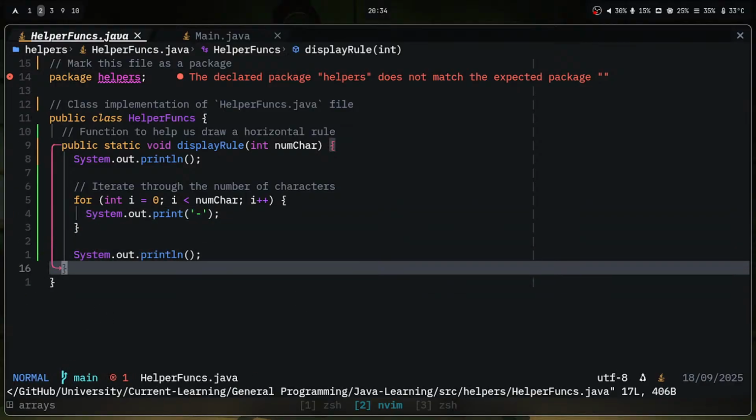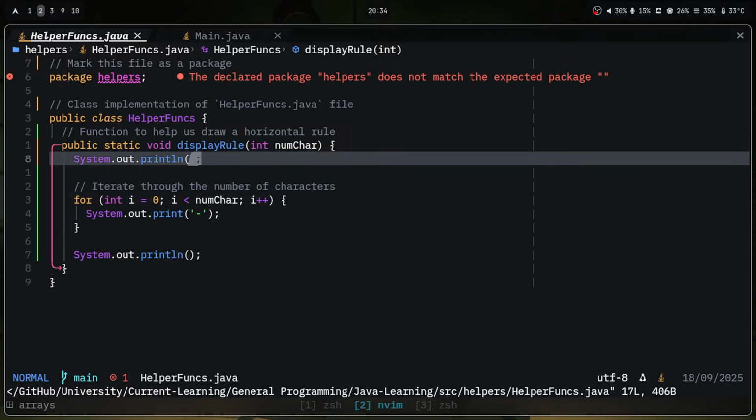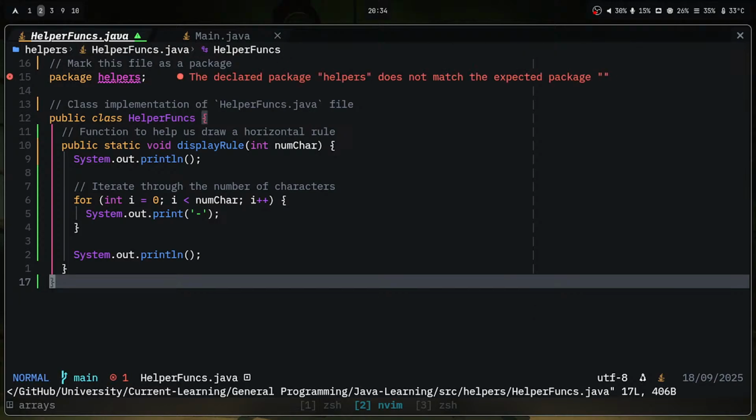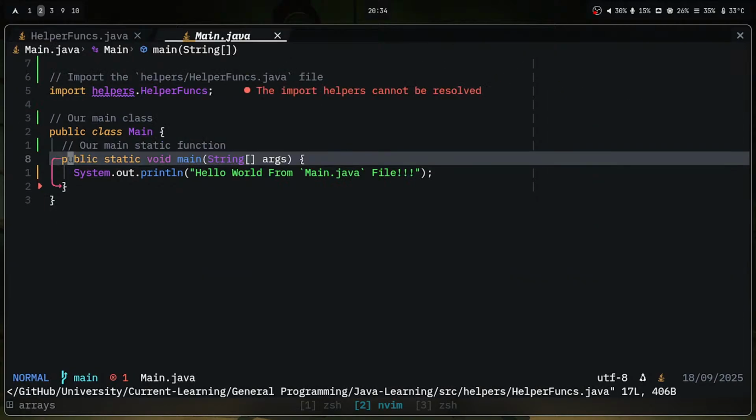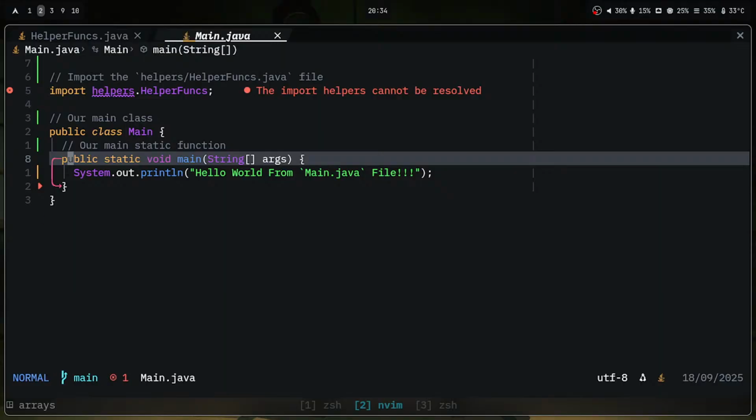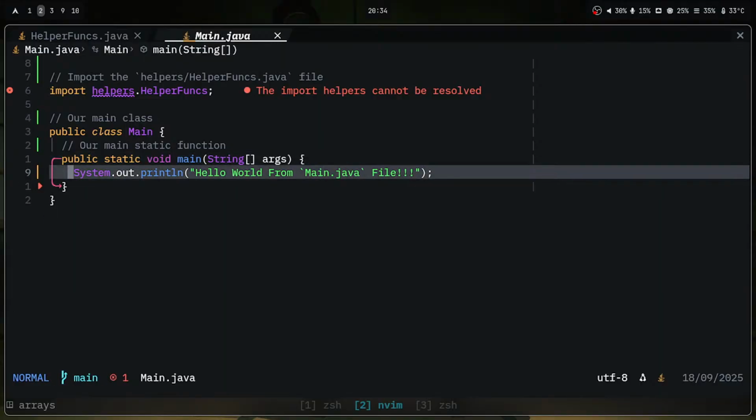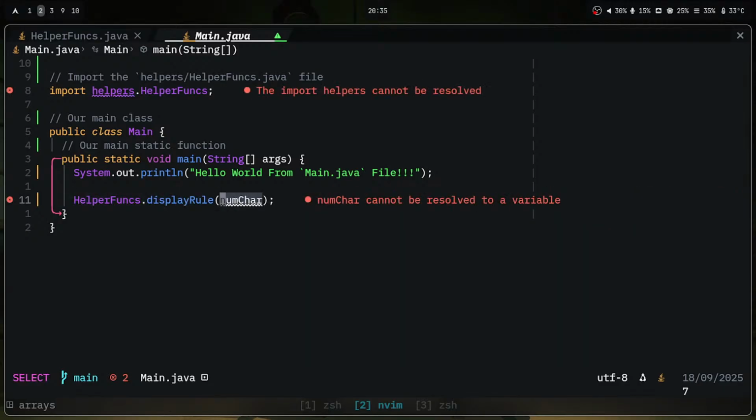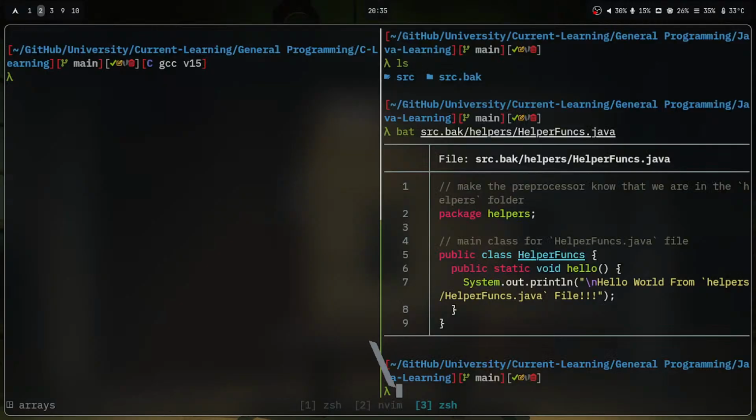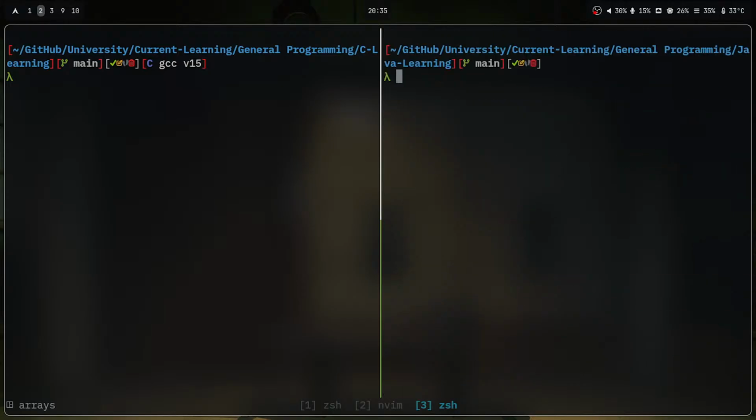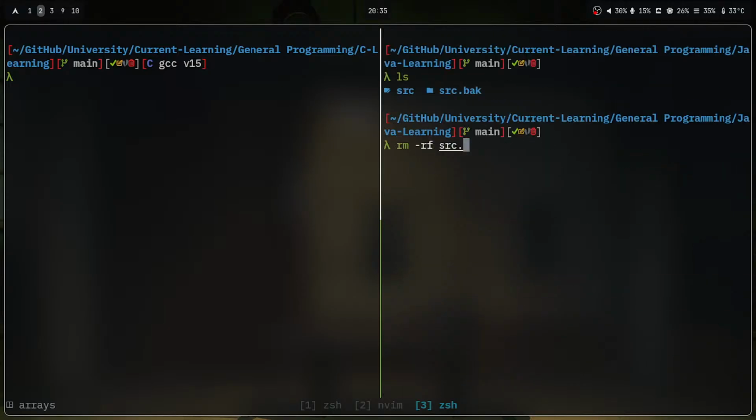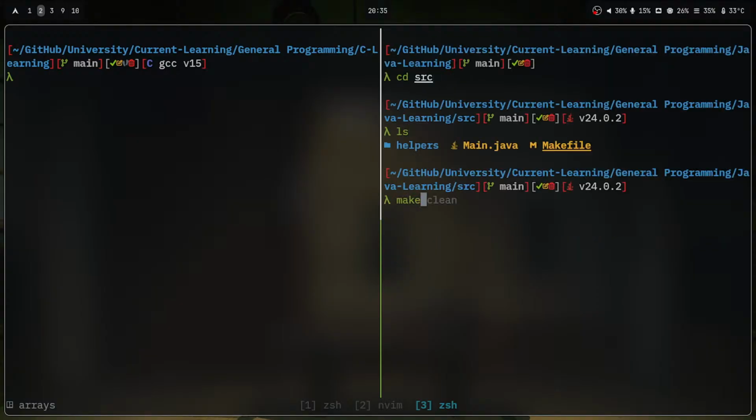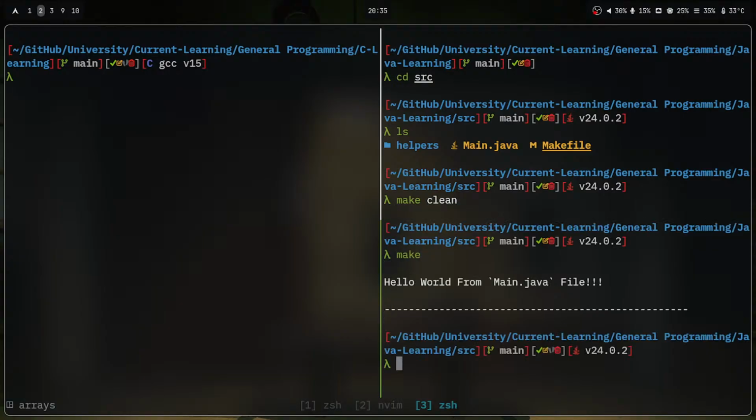So if I do something like in my public, I'm just going to, no. Okay, so my main file is here. I know that I can exit this out, and then the helper function dot display rule, and then the numchars, I'm going to go for 50, why not? And then clear, ls, rm -rf src, ls, cd src, ls, make clean, make. Very nice.